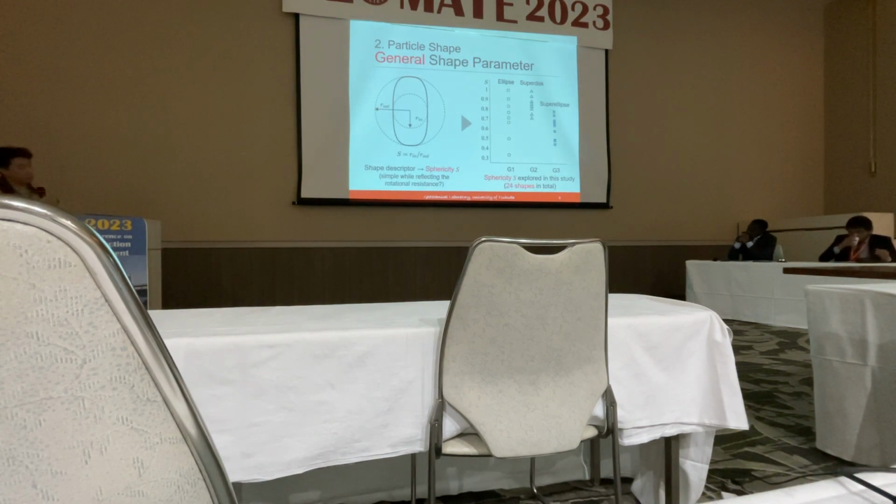Then we propose to use a very simple shape parameter to describe the shape features of all considered particle shapes, called sphericity. The sphericity is defined as the ratio of the radius of the maximum inscribed circle to the radius of the minimum circumscribed circle. You can see the sphericity of all explored shapes covers the range from 0.3 to 1.